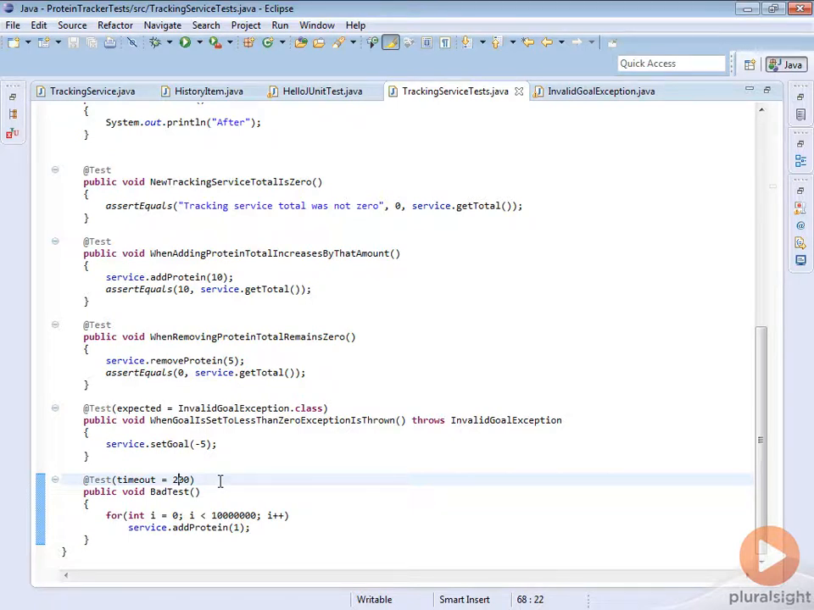Perhaps as long as it executes under a second, then it's fine, and you could test that on multiple machines and multiple hardware, and if it ever was over a second, you'd know that you have a problem.